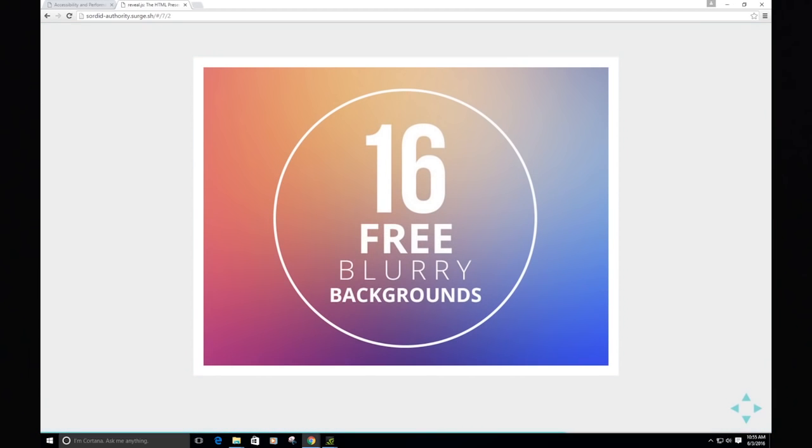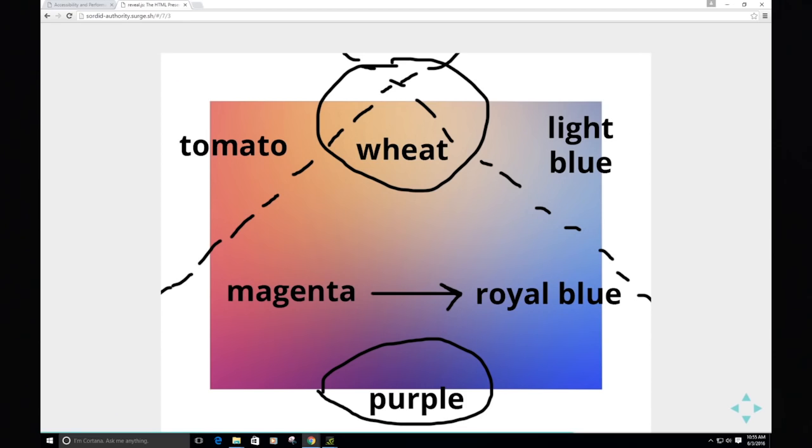Does anybody remember the days of those blurry backgrounds? You'd go on DeviantArt and look up blurry backgrounds and put them on your site in the header. It was a very popular, just neutral background. So you don't need to use somebody else's. You don't have to pay for these. You can make them yourself in CSS using gradients. If you break them down, it's just a series of color. So let's recreate that.